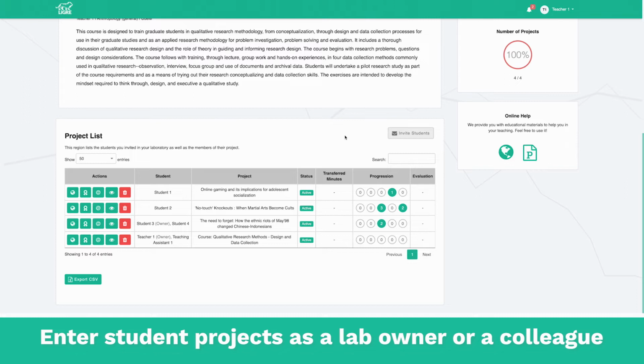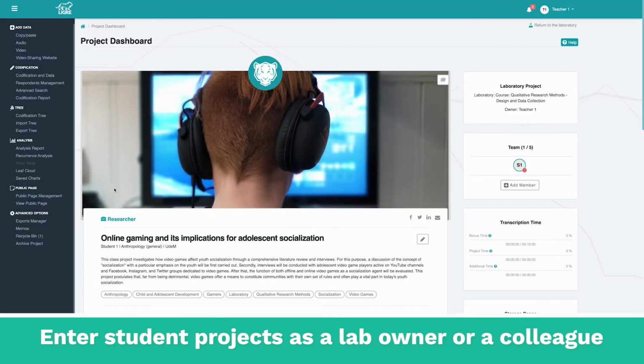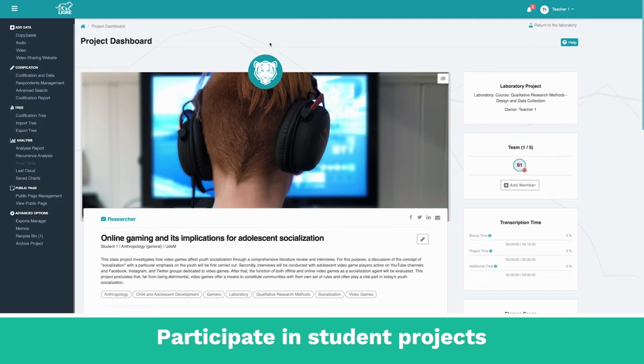Owing to the project monitoring option, the lab owner and their colleagues also have the ability to enter student projects and assist them directly. Once in a student project, they can actively participate in it, since all the options are open to them.